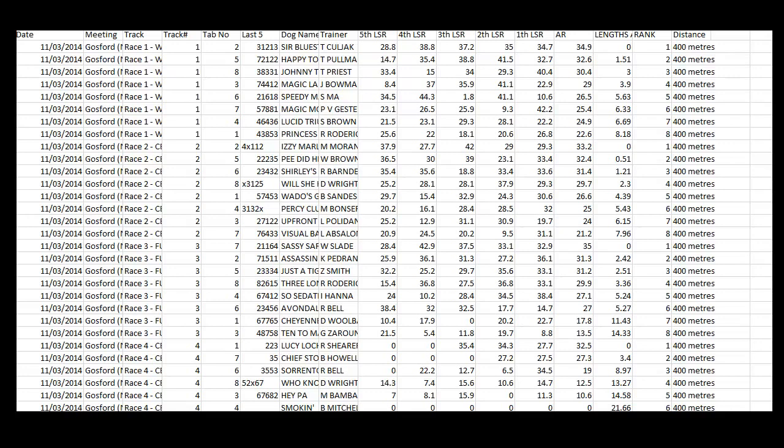And so that's how the Greyhound Race Radar works for Australia and New Zealand. So I hope you enjoyed this short demo on it.